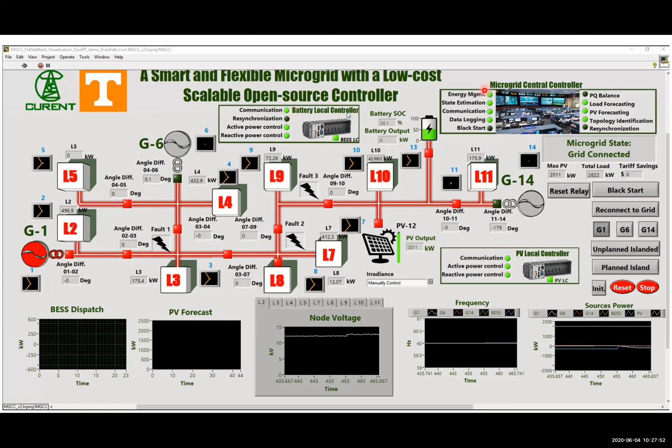Also in the central controller, we have state estimation, communication, black start, load forecasting, PV forecasting, all kinds of different function blocks. Based on different microgrid states, the functions can be enabled or disabled automatically. You can see this is a microgrid state indicator. Right now it is in grid connected mode. And we also have different control panels here.